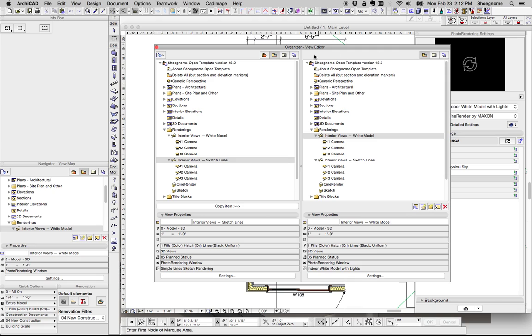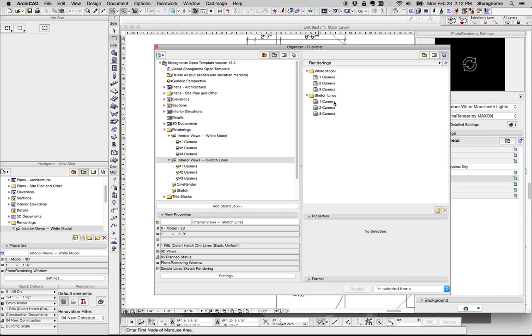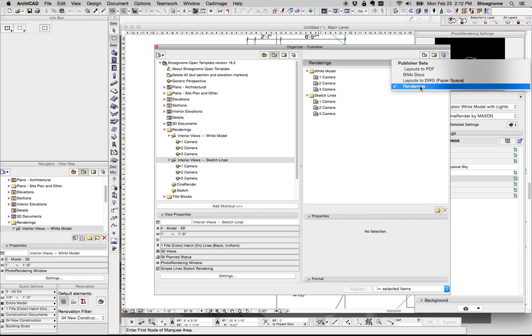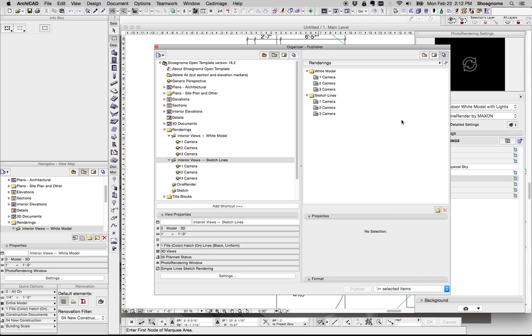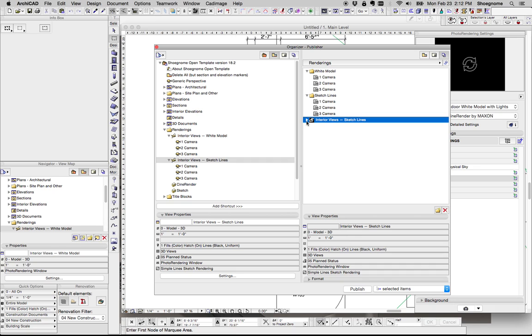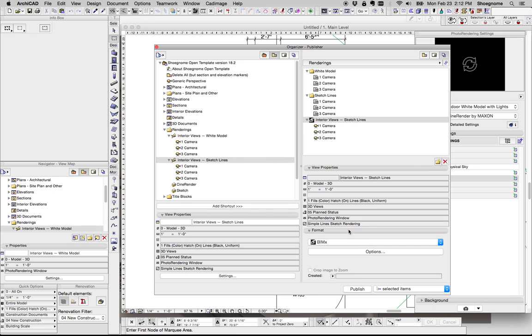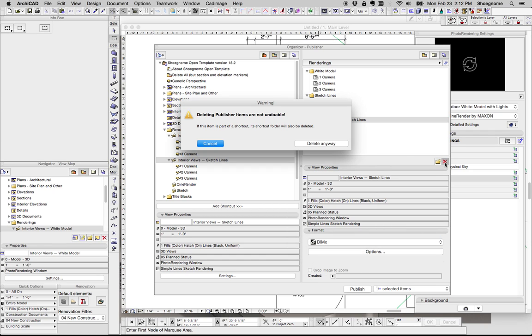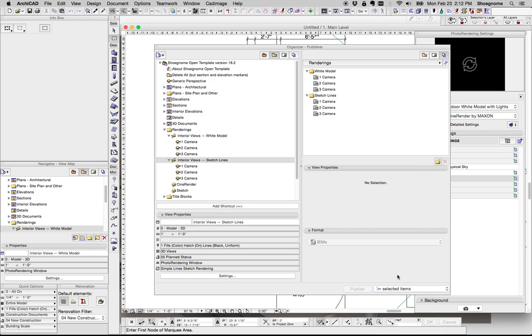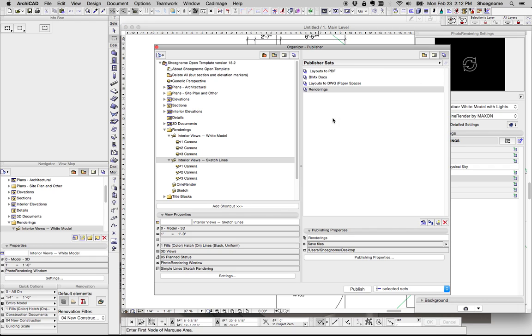The next step is you take those views and drag them into a publishing set. So I've made a publishing set for renderings. Again, this is in my template, so it's already there ready for you. I made one folder for white model, one for sketch lines, and have just dragged the cameras over. If you drag the entire camera path, ArchiCAD will only give you the option to make it as a BIMX file, a movie, or QuickTime file. So you have to bring over each individually. Once you have that set up, all you do is select your publisher set and hit publish, and ArchiCAD's going to batch publish everything.